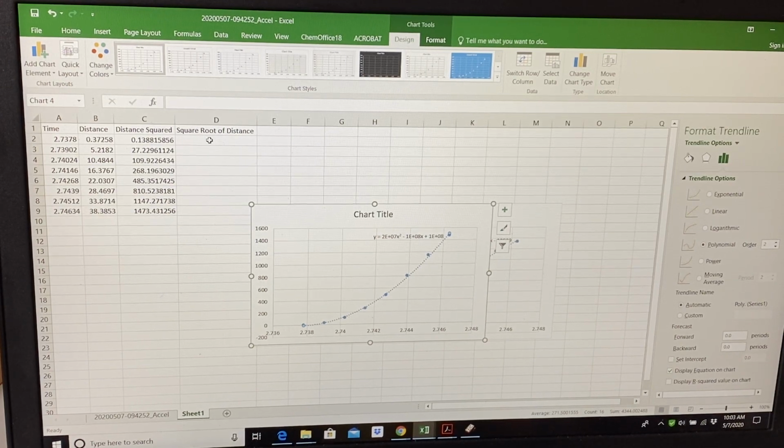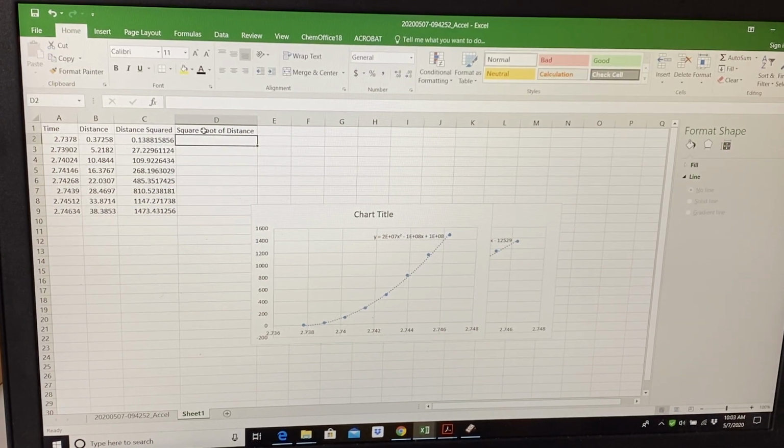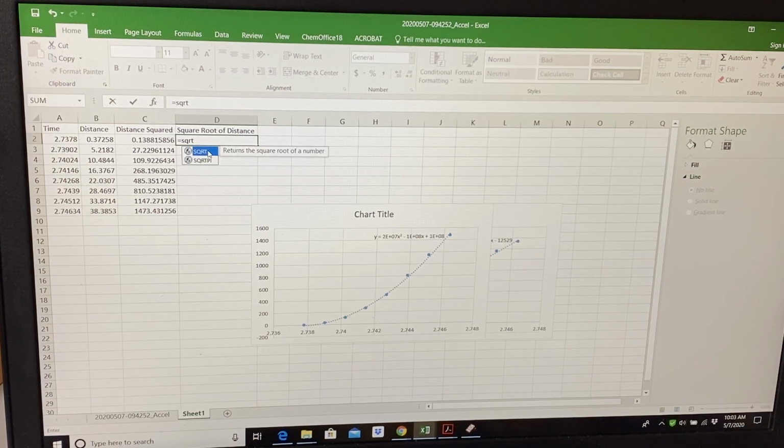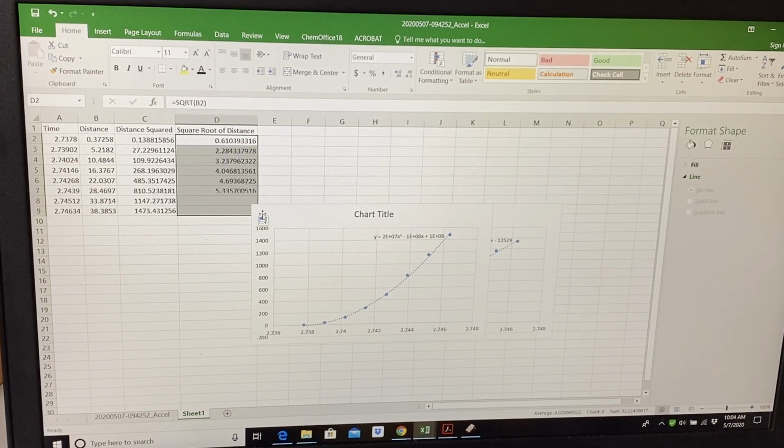Let's do one more. So for square root, I will have to enter the equal sign, and then for square root, the command is sqrt, parenthesis, and then I want to square root the distance, and hit enter, select it, drag it, then I want to plot that. Oops, I didn't do that right.